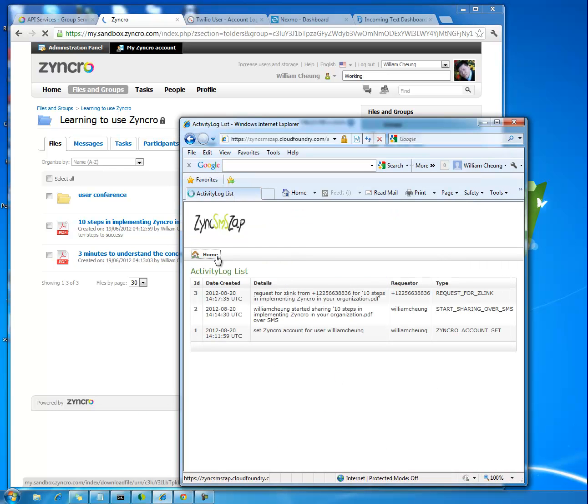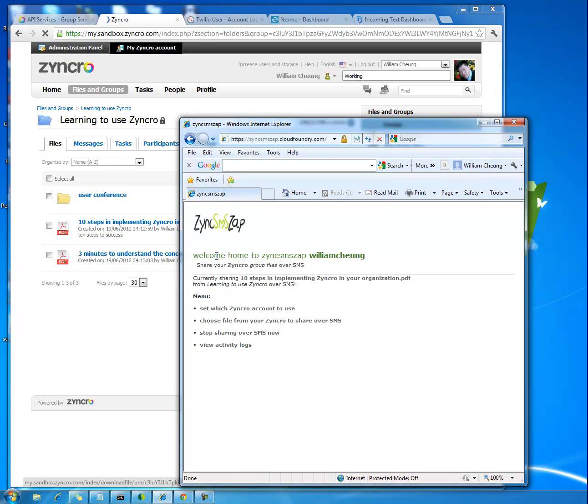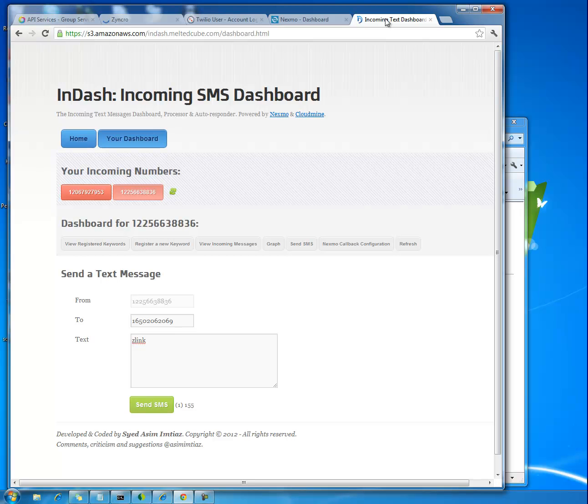Okay, now another feature I want to show you is the caller can send another request to make a comment on this file. So say they've requested a Z-link and they looked at the file and now they want to give you feedback. So what they can do is send the Z comment keyword in the SMS, and let's say they say, "Bravo, this is great news. Congratulations."